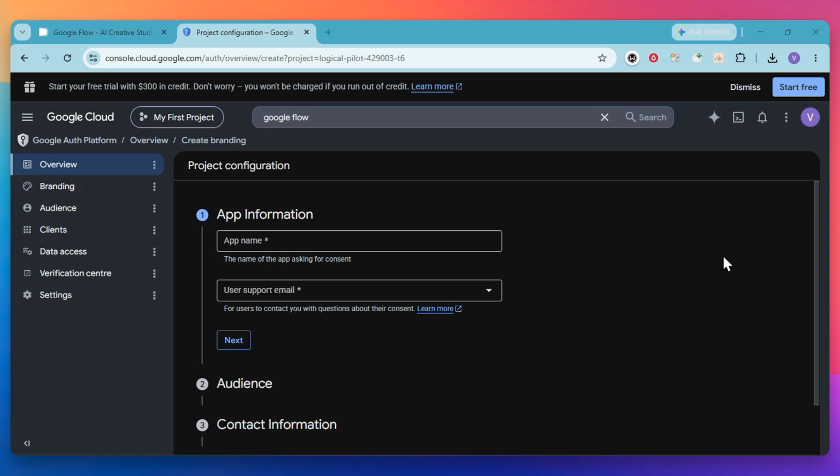It is important to remember that these administrative changes might take a few minutes to propagate across all user accounts, so a bit of patience is helpful during the setup. By following these steps, you are empowering your team with better connectivity and advanced automation capabilities within the Google ecosystem.